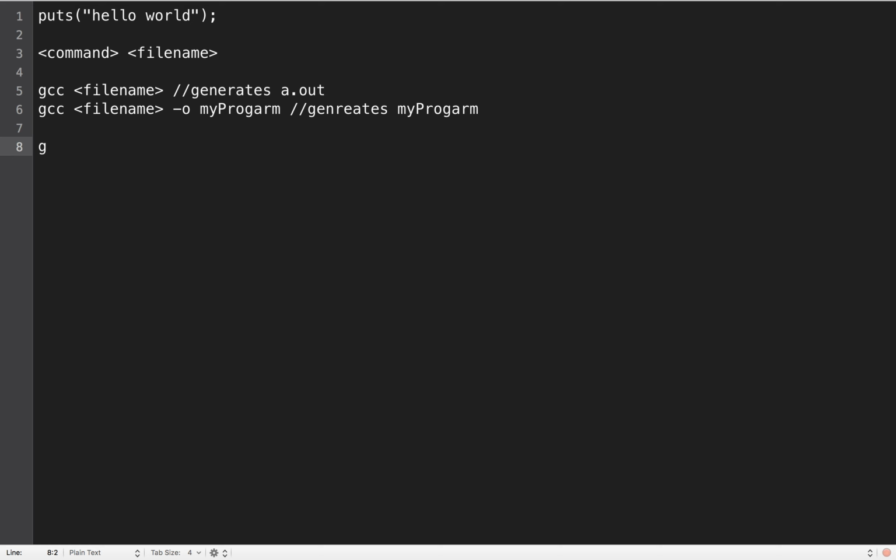Let's say you wanted to compile some C++ source code. It's very much like the C compiler, but instead of saying GCC, the GNU C compiler, this is the GNU C++ compiler. Same syntax, file name, etc.